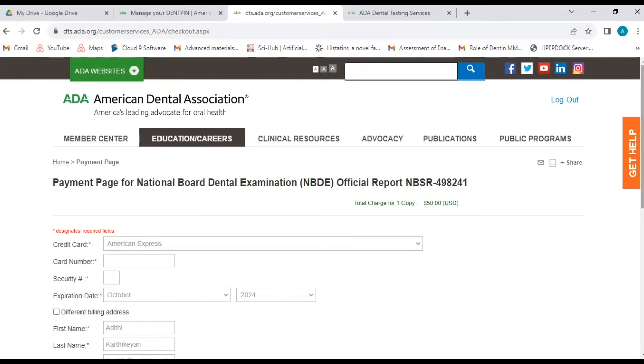DTS usually takes around 5 business days to send your report to the selected recipient. Do note that they will not be able to expedite this process upon request, so provide yourself ample time to send the report well before the deadline.